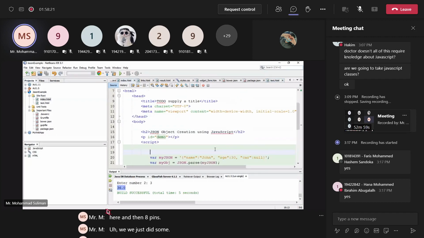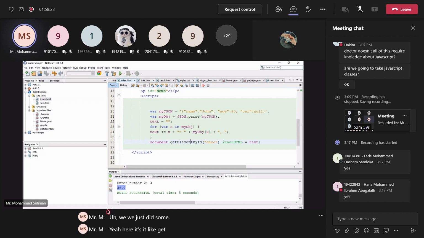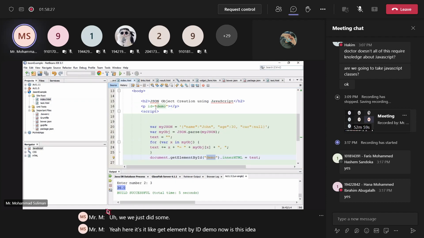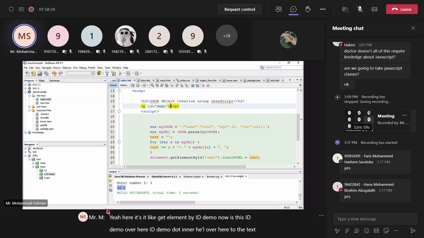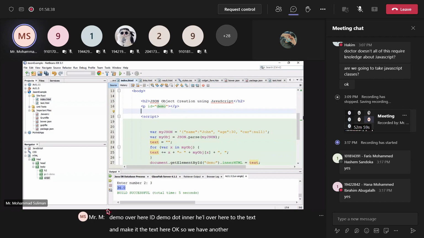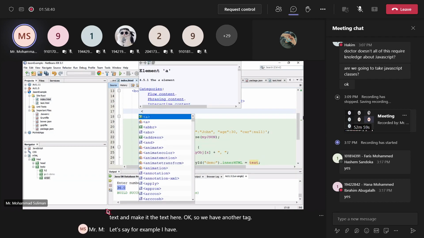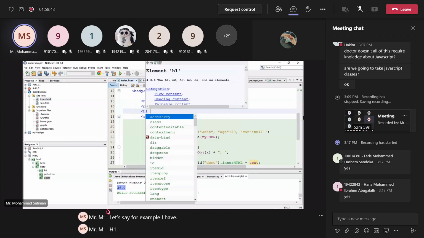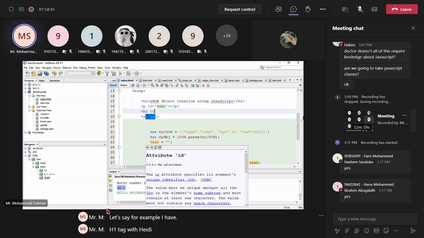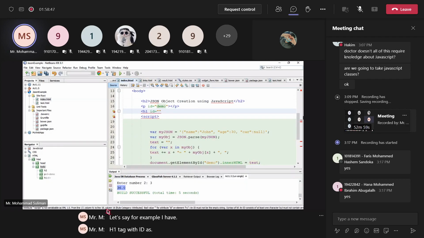Okay, you can see that here in NetBeans where we just did some, yeah, here it says get element by ID demo. Now this ID demo over here, dot inner HTML, sets the text here. So if I have another tag, let's say for example I have an h1 tag with id as head. Okay, and this is the head, and I'm closing the header.